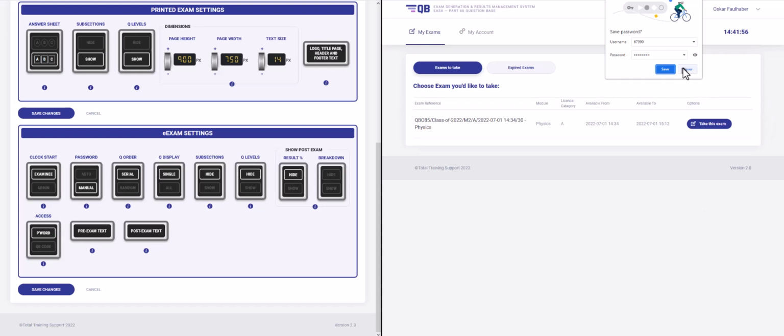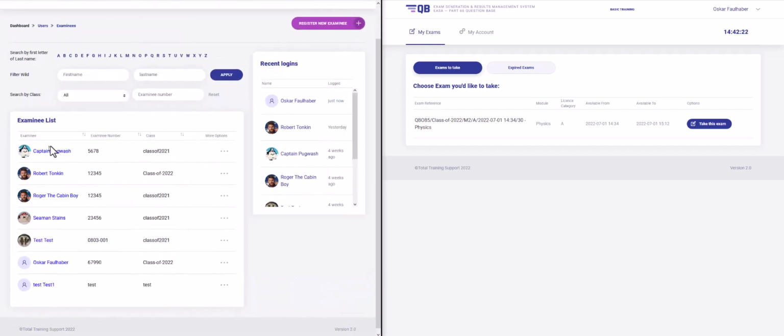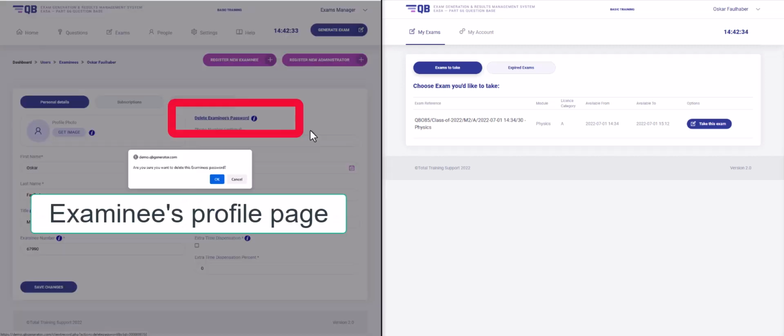This method of login is less secure than the auto setting, but is ideal for practice or mock exams that your trainees may be doing in an uncontrolled environment, such as from their home, if your QB installation is available on the World Wide Web. If, at any time in the future, the examinee should forget his or her password, the administrator can delete the existing password from the examinee's profile page. Thereafter, the examinee can reset a new password.